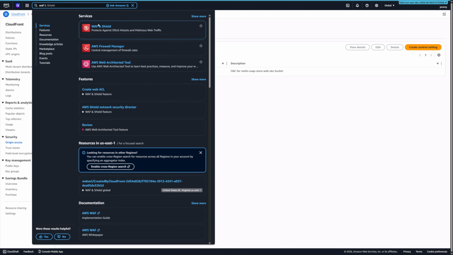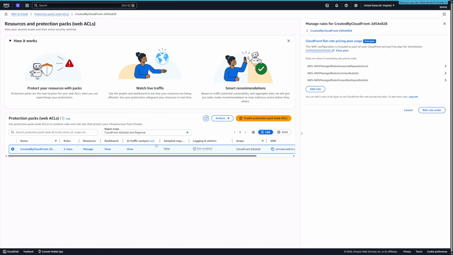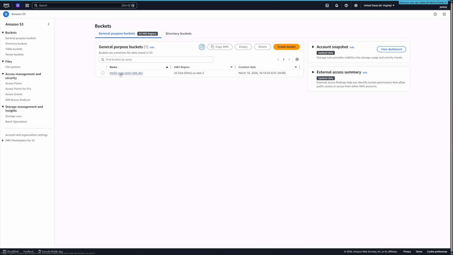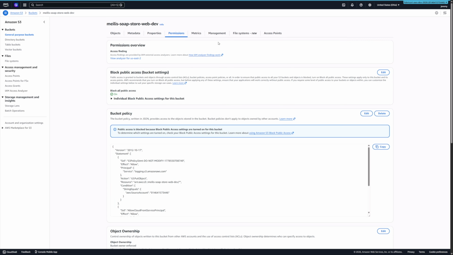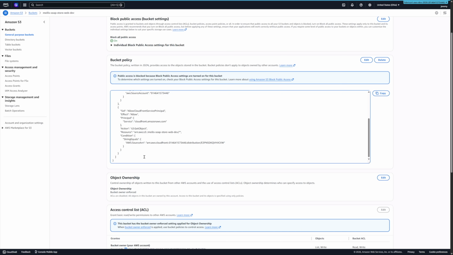I can go to AWS WAF and Shield and see the Web ACL attached to CloudFront. This is where the managed security rules are configured to help block suspicious requests. And finally, in S3, I can see that the bucket that stores the static website files has the new bucket policy that allows access from CloudFront.